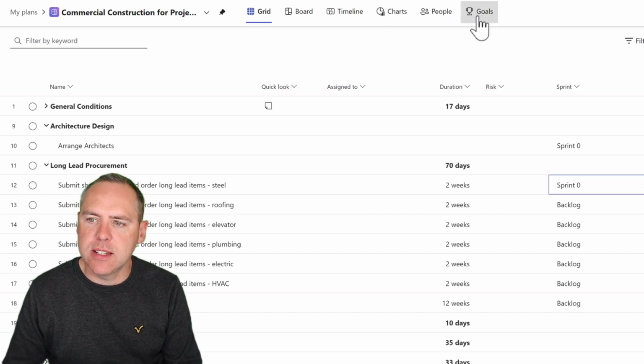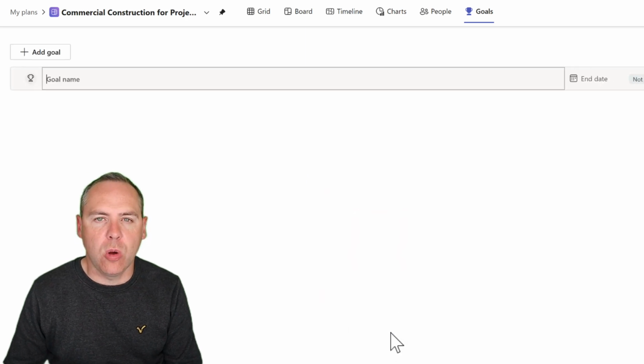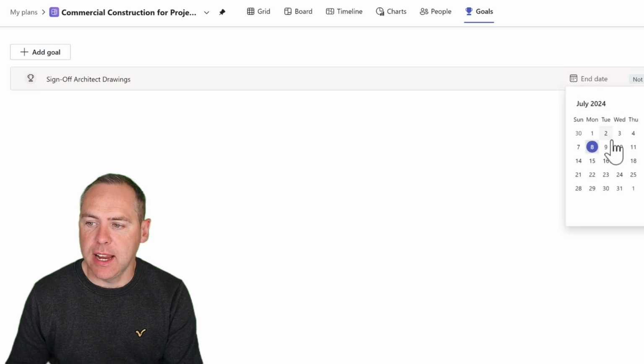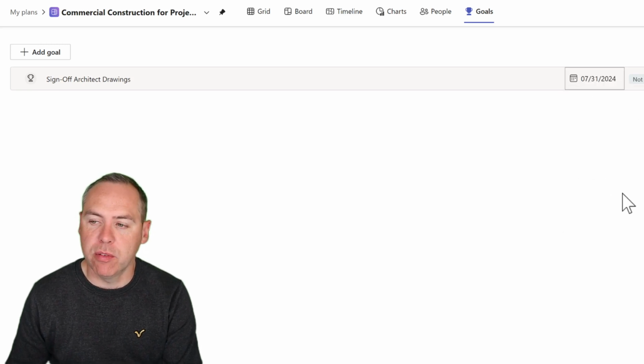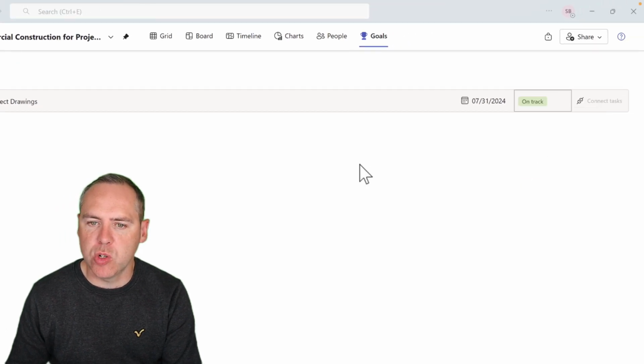Well, let's go ahead and select goals and then select add goal. And let's give our goal a name. With our goal now updated, let's go ahead and select an end date of when I expect this goal to be achieved by. We'll put it to the end of the month. We can also state the status and we can mark it as being on track.